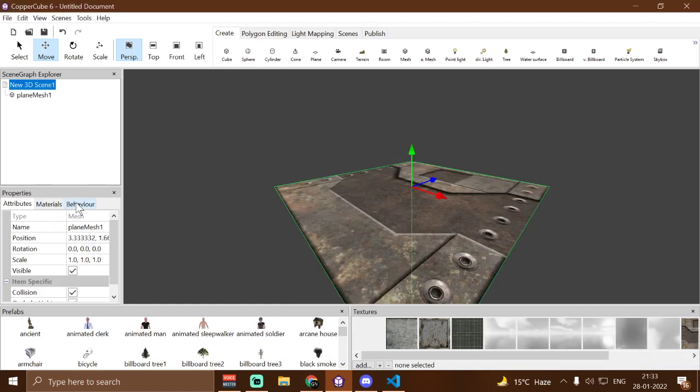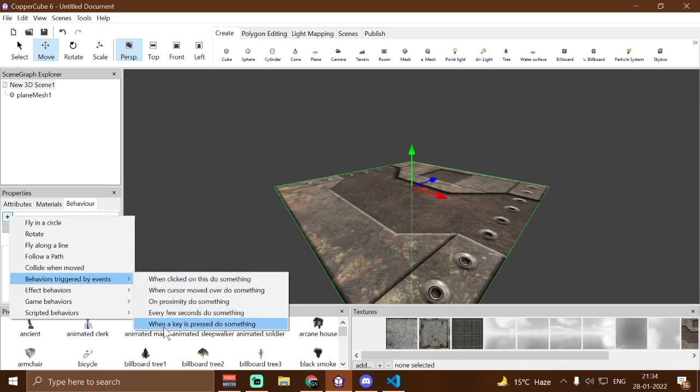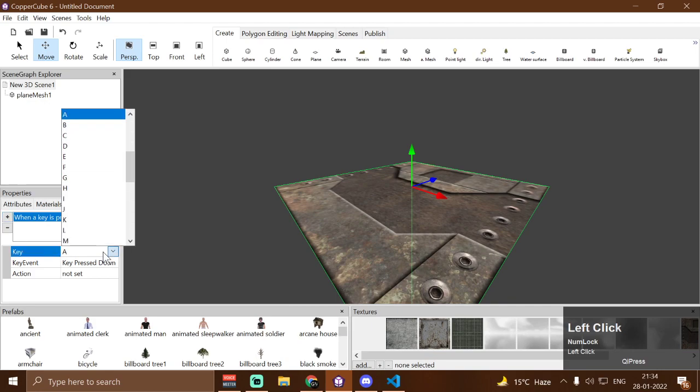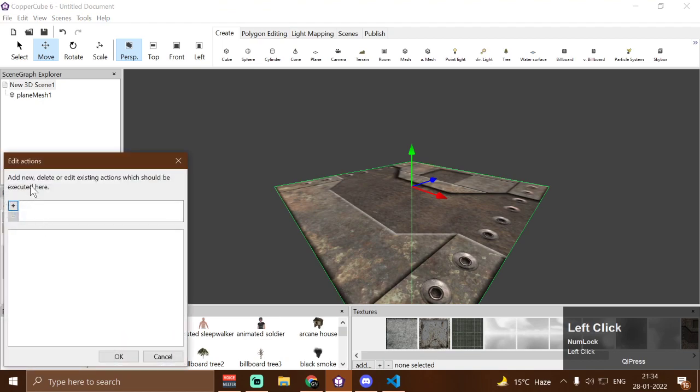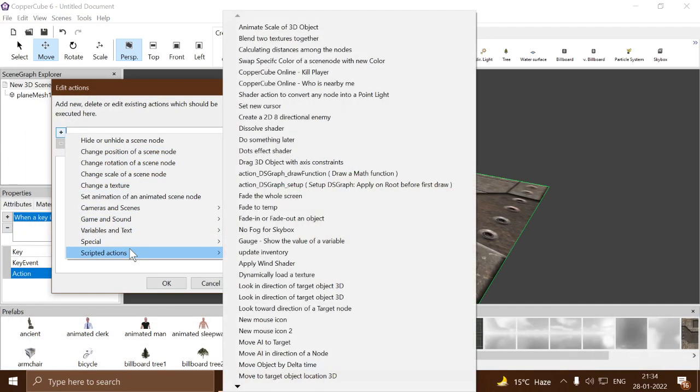And then we are going to apply a behavior triggered by events. Then we are going to select when a key is pressed to something. And then I'm going to change my key from A to F. And then we are going to apply our shader action to that behavior. So go to scripted actions and search for apply wind shader.